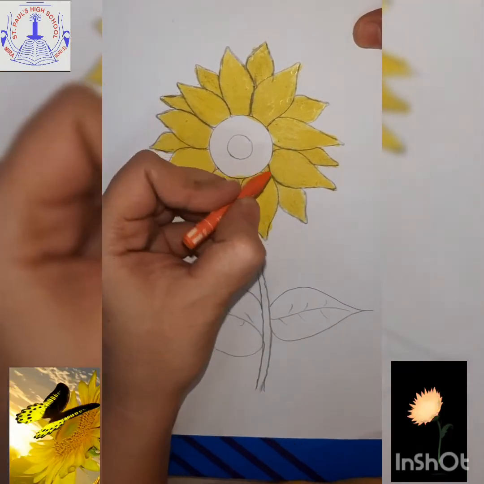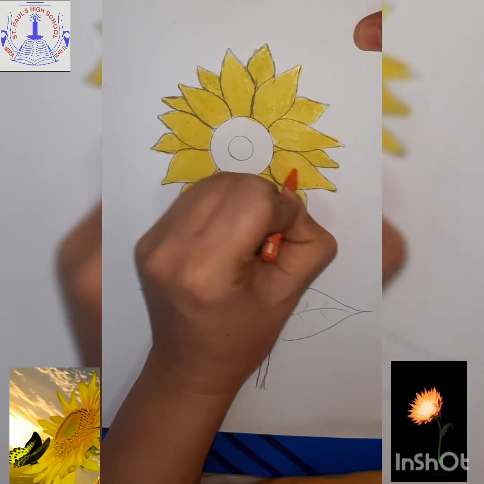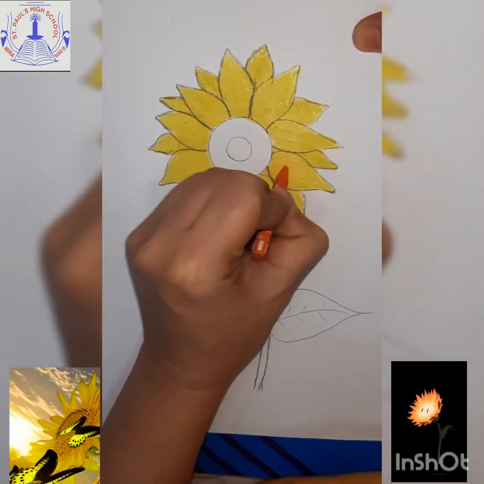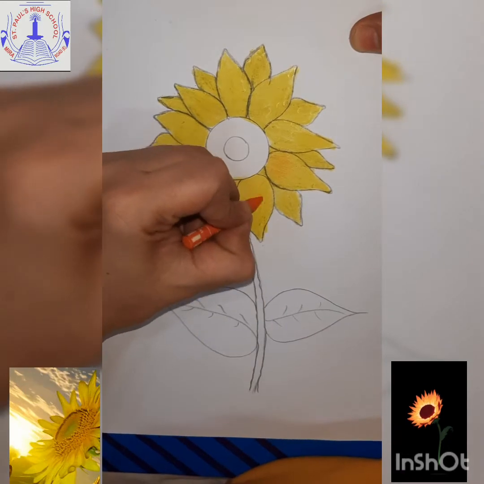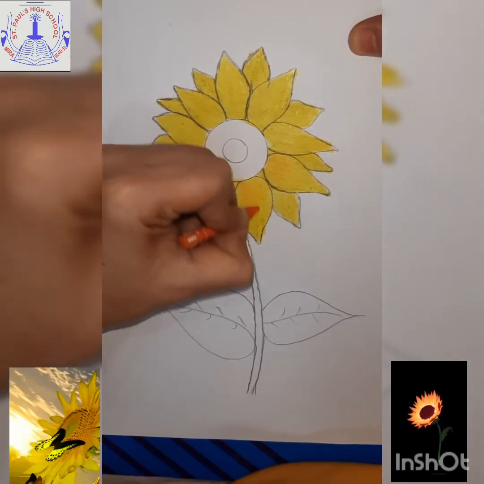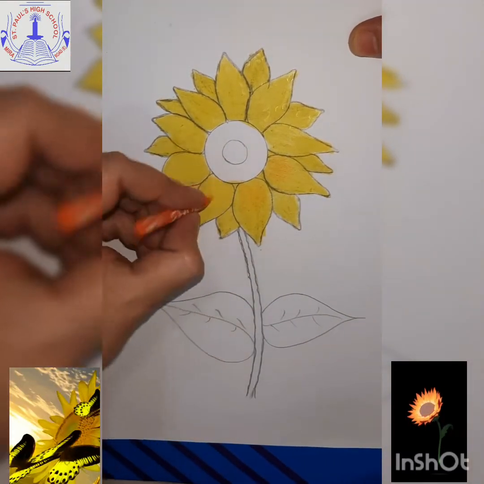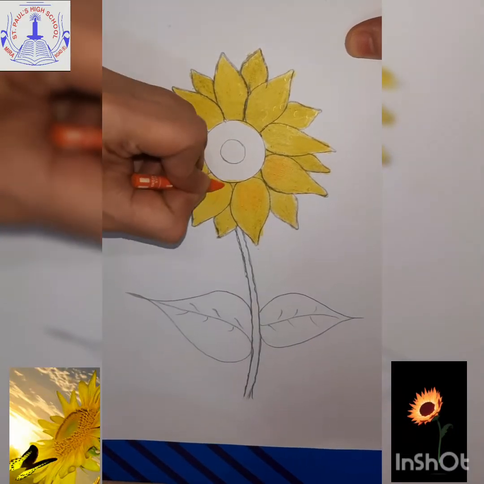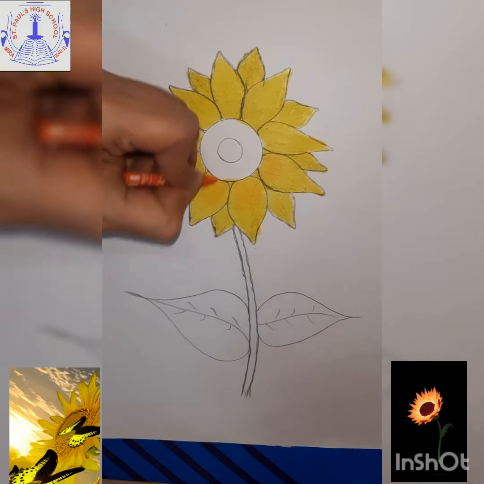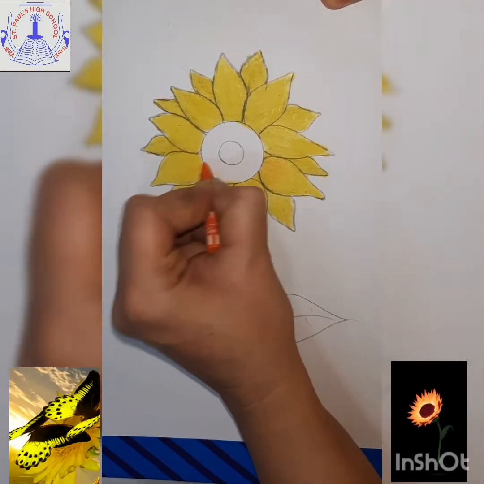Now here I have taken orange color to give shading inside the flowers. So inside the inner petals you have to give the shading this way, touching the circle part. Don't make it dark, just with the light hand you can give the shadings. You can use any type of crayons, that is oil pastel or pencil crayons.